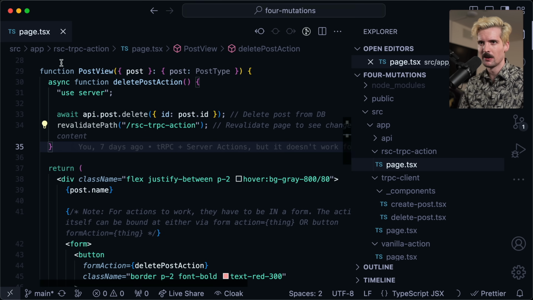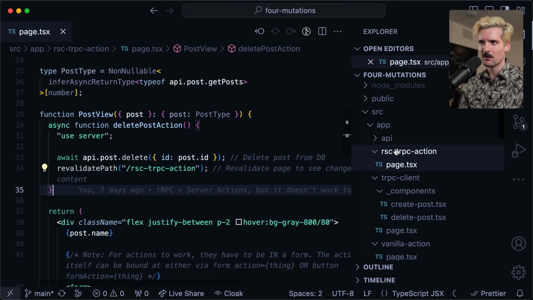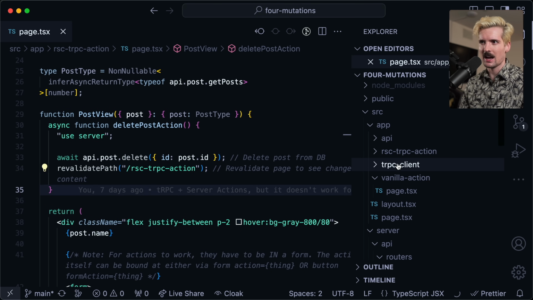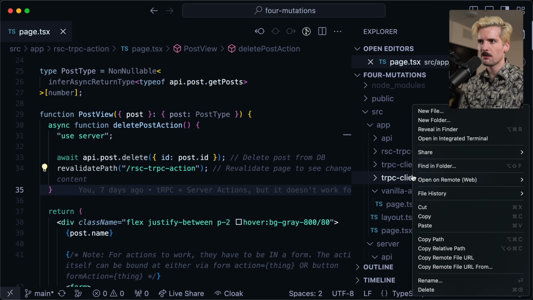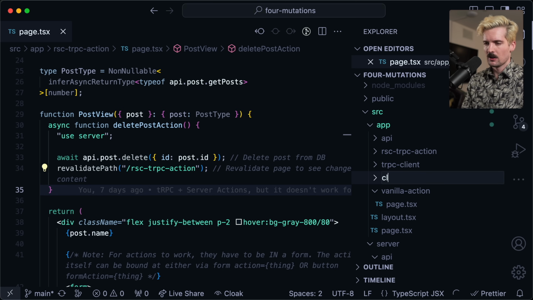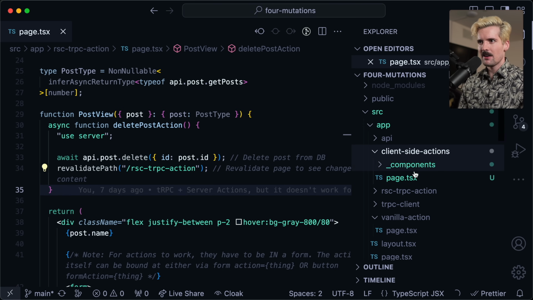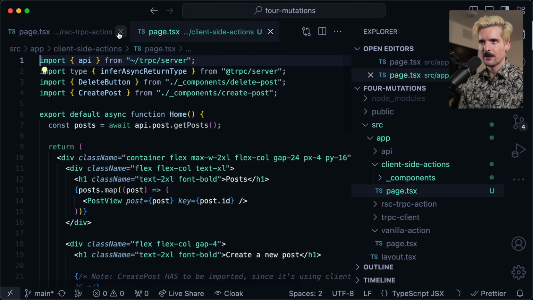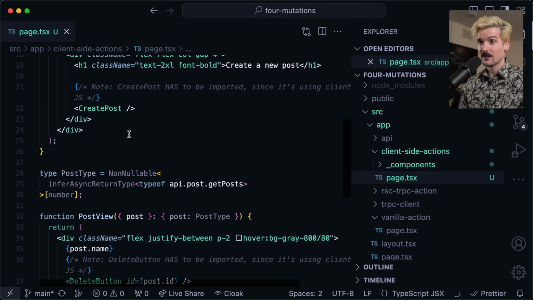That's the name of this repo. But I actually only have 3 made right now. So I'm going to show you guys something I think is really cool. We're going to clone the tRPC client. I'm going to rename this to client-side actions, because server actions have a really interesting hidden behavior. It's not that hidden, but it is very interesting.